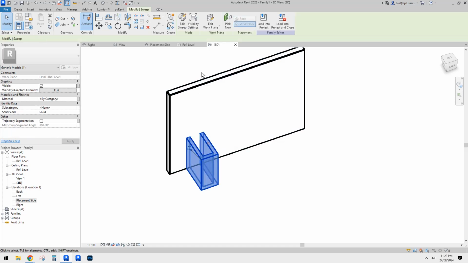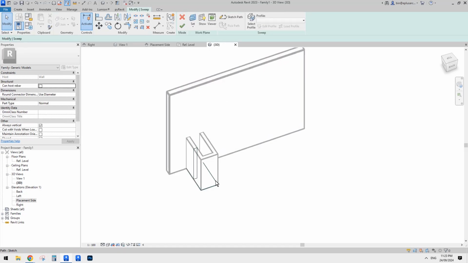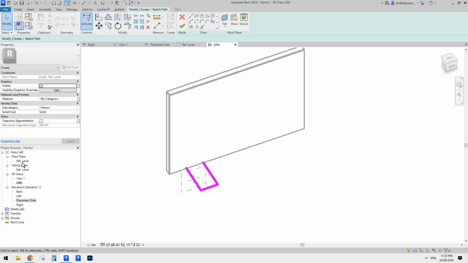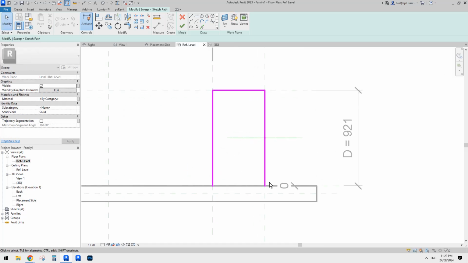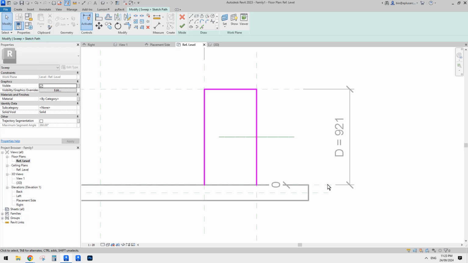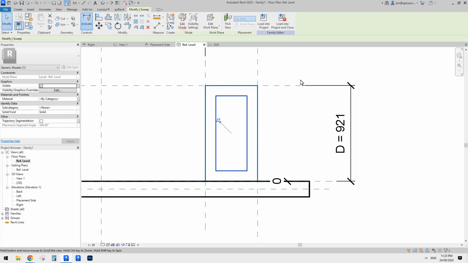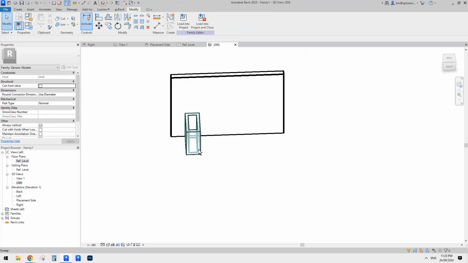We can just go edit sweep. We just need to edit this path. Okay, so edit path, and then go to floor plan, because we want to lock this path onto this reference plane. Okay, so just draw this, AL and lock. Okay, so now finish. So we have this.